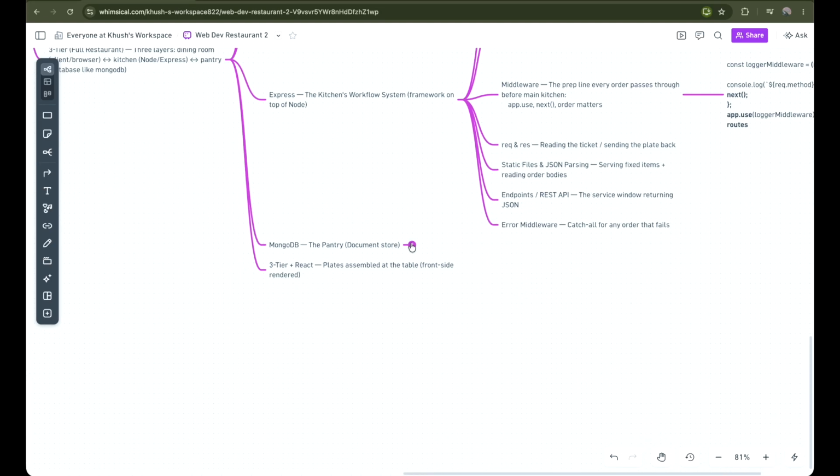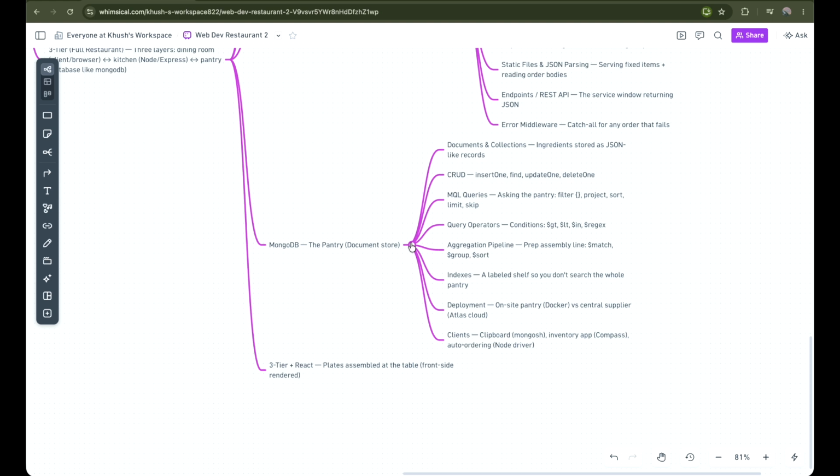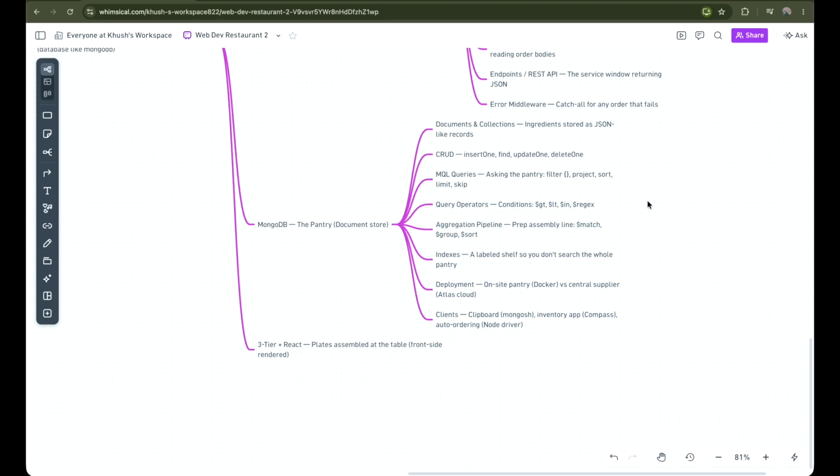Next, I want to talk about MongoDB, which is like the pantry. It stores documents that are basically JSON, so the same shape flows end to end. You can perform CRUD operations like insert, find, update, delete. That maps right onto the HTTP verbs, and everything else is for querying the pantry that is around here, like the operators, aggregation and pipeline, indexes, and deployment.